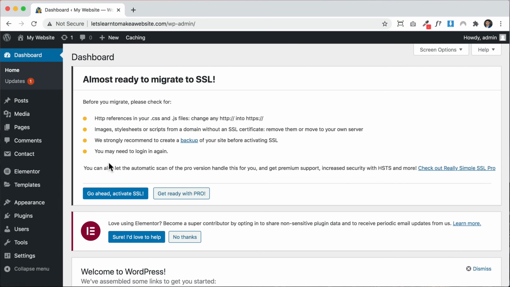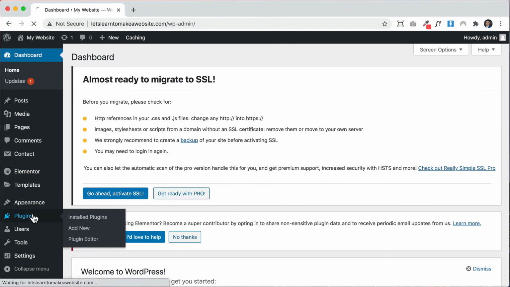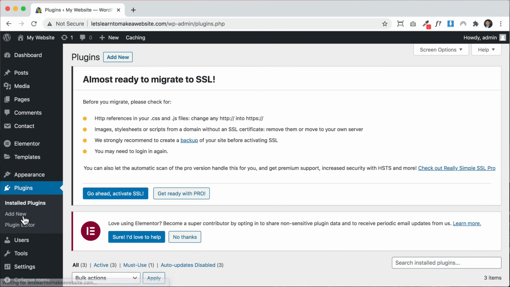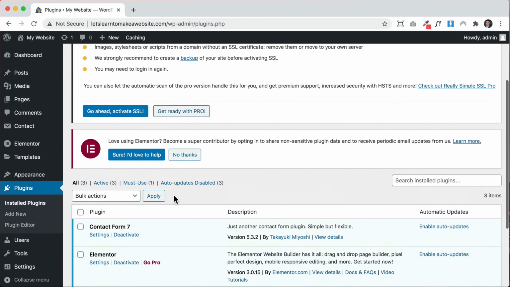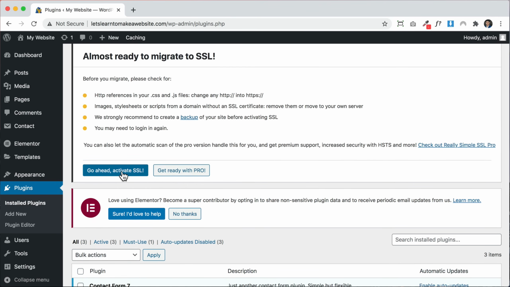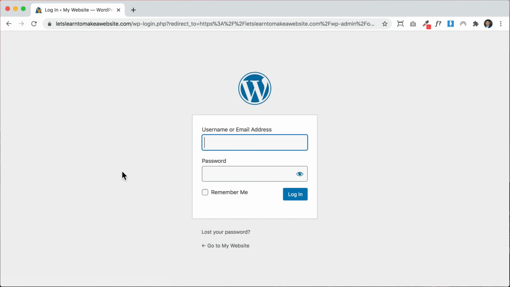So you should probably have this big block right here that says go ahead, activate SSL. If you don't see this for any reason, make sure in your plugins you have the Really Simple SSL plugin. That is what's actually allowing us to set up the SSL really easily. So click right here, go ahead, activate SSL. When you do that, it's going to automatically log you out, but you might notice that it did add the little lock. So just log back in with your username and password.